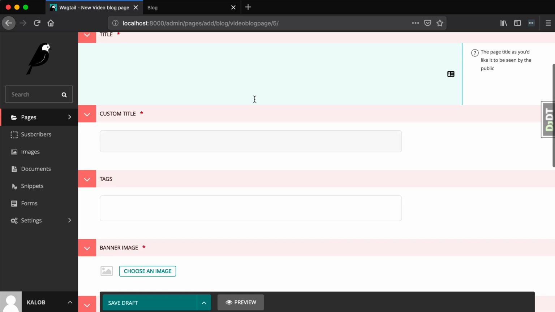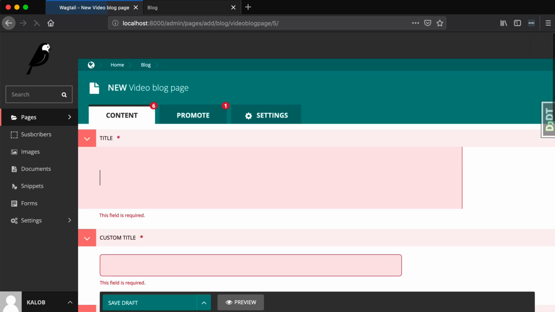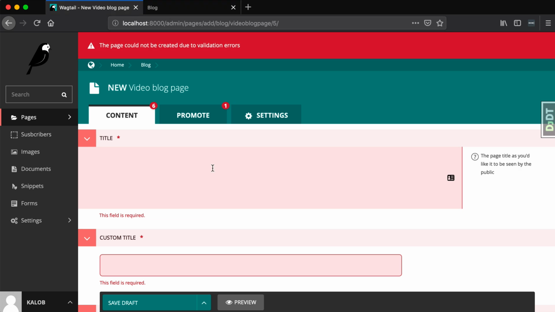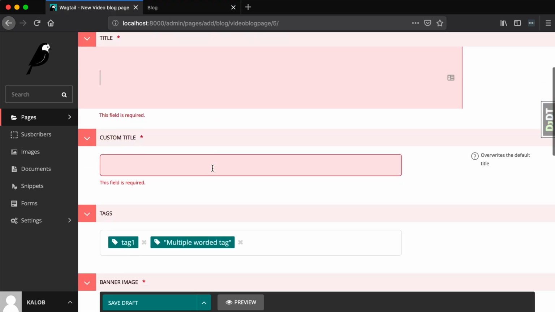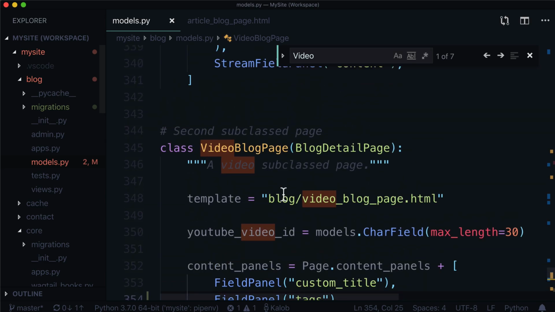Refresh, and there we go. We see tags. And type in tag one, it'll autofill. If I type in MU, multi-worded tag, helps me autofill, and I can publish. Obviously, I'm going to need other content in there for this to work, but essentially, that's all there is to adding tags. So as a quick summary, here's what we did.